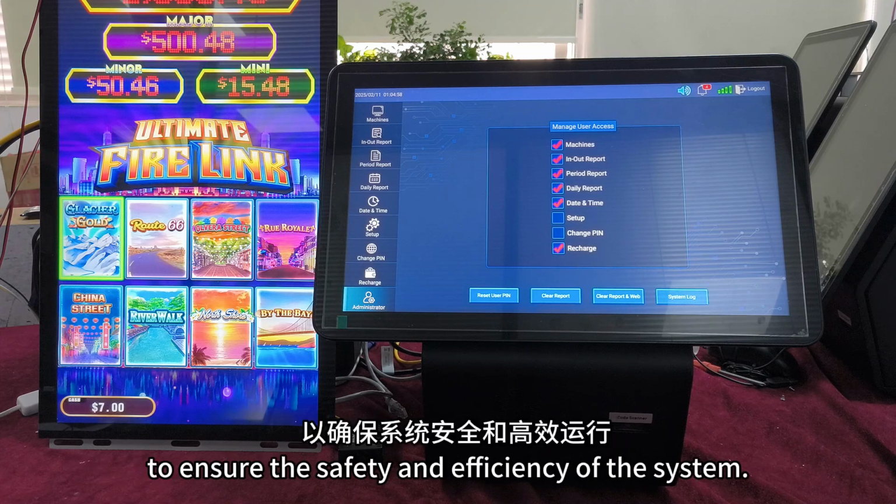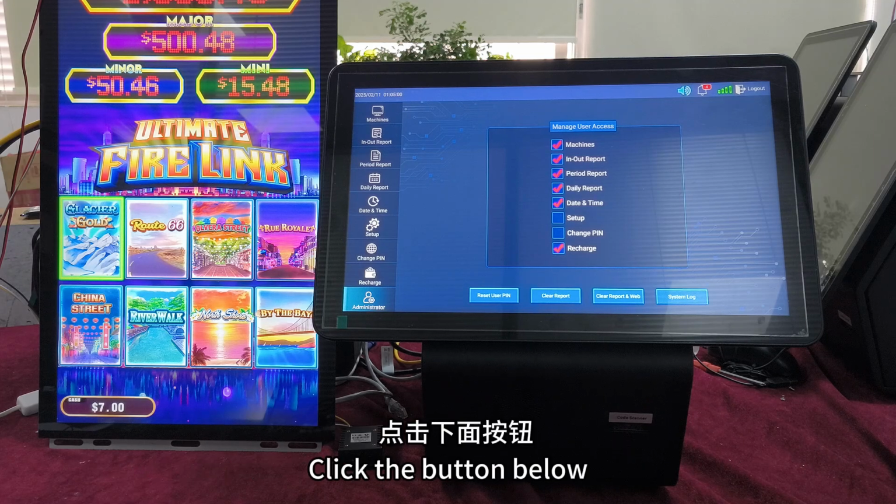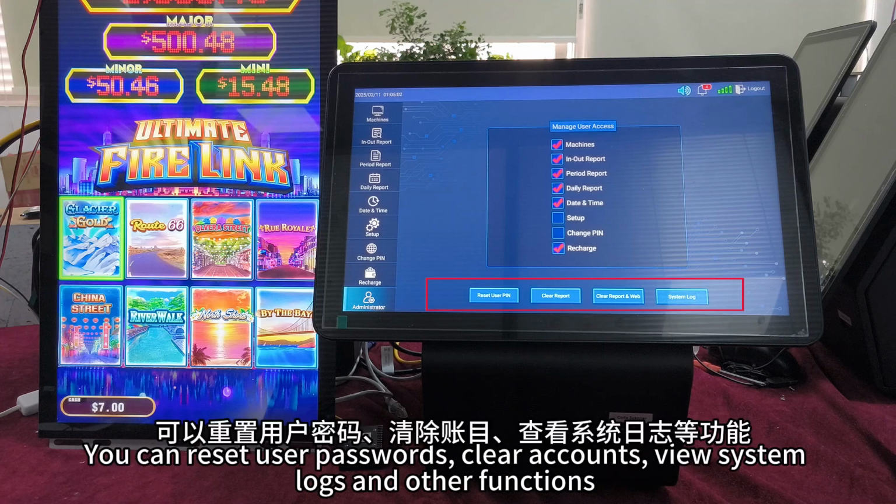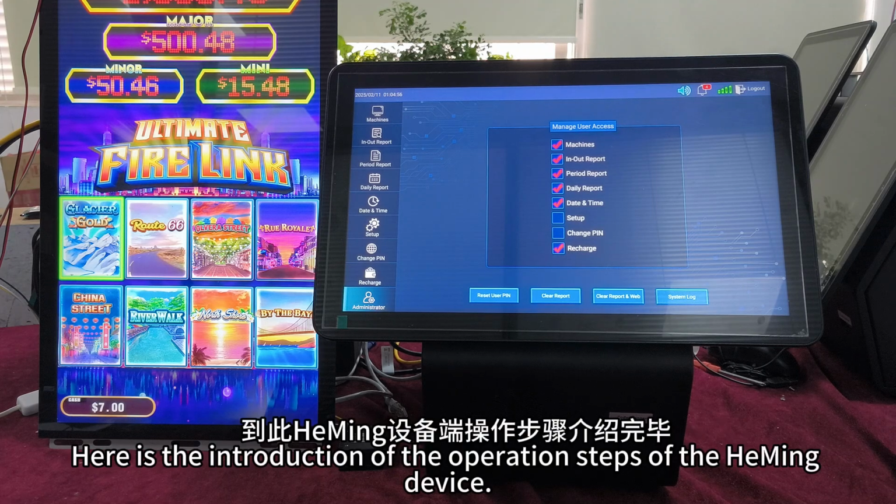To ensure the safety and efficiency of the system, click the button below. You can reset user passwords, clear accounts, view system logs, and other functions. Here is the introduction of the operation steps of the Himing device.